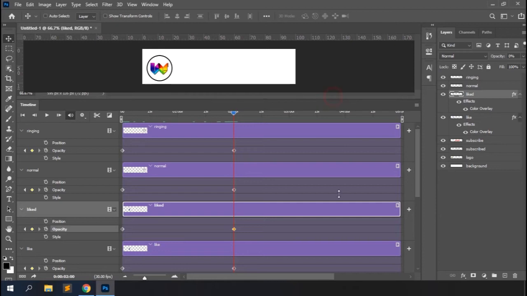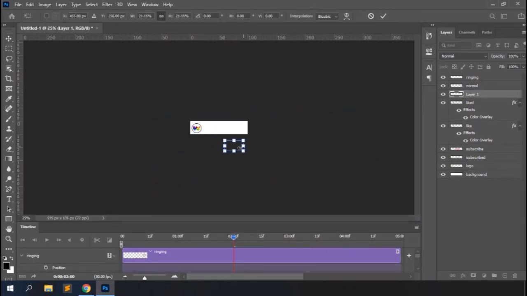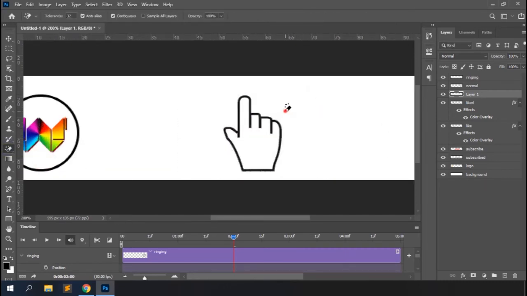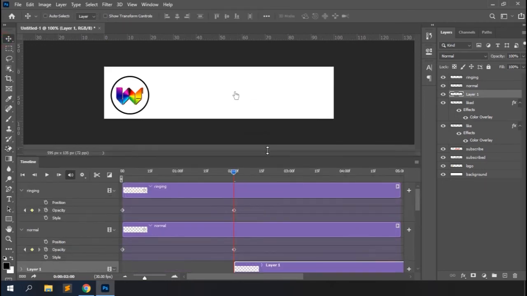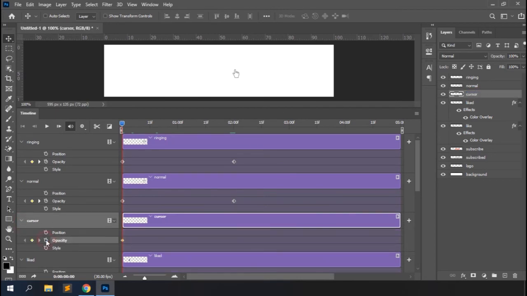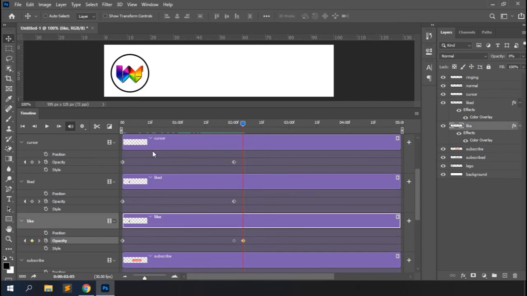We'll need a cursor too, right? So I'll add that one too. And set the opacity to 0 for now. Let's show the like button and subscribe button at the same time right after the logo reaches the far end.